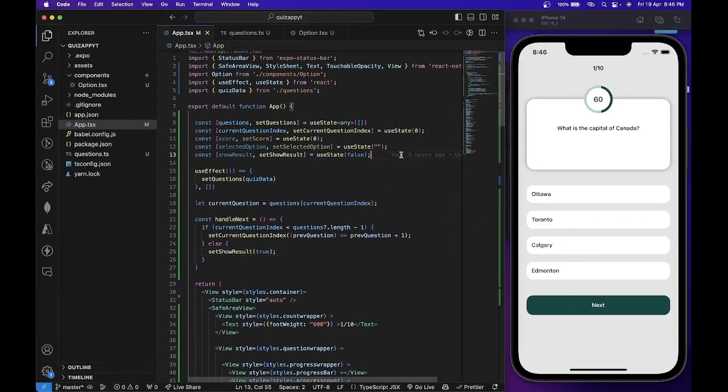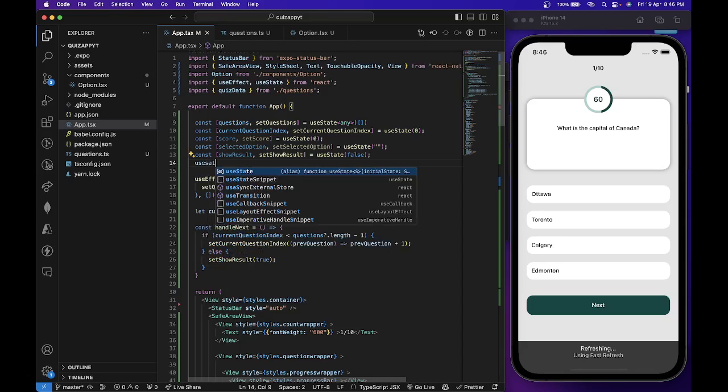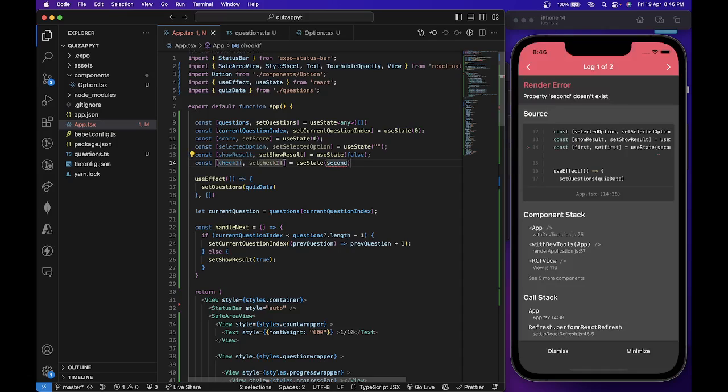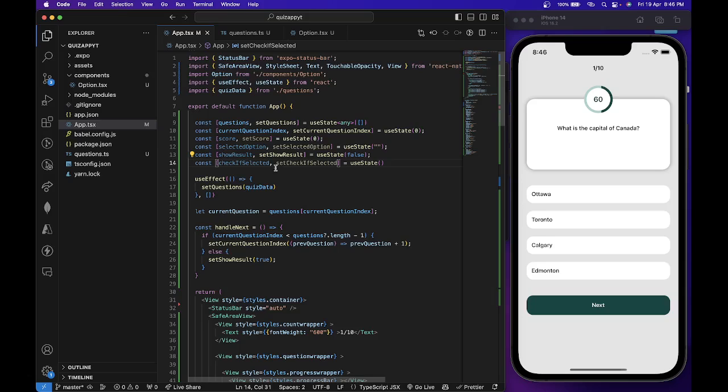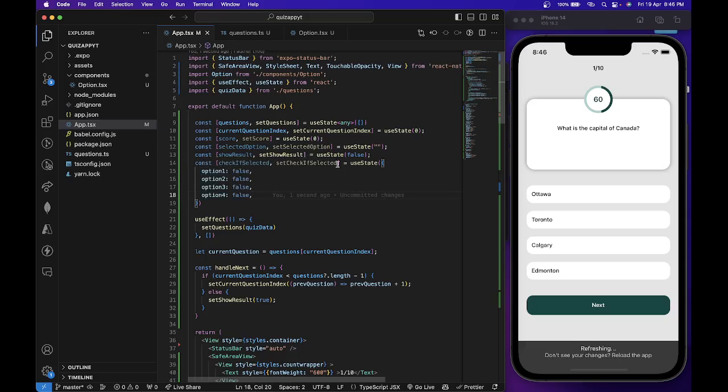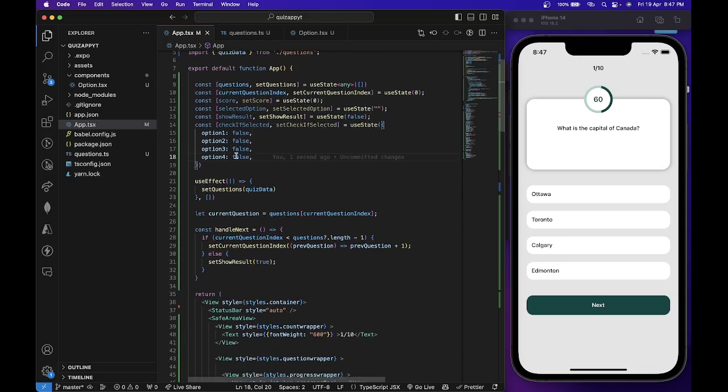So we are going to add a state here. Let's call it check if selected, and let's change this to, okay, so it's going to be an object, right? So yes, we're going to take this option. As you can see, it's an object with one key, option 1 being false, option 2 being false, option 3 and option 4. So they are currently all false. Okay, and we're going to see how we're going to use this option here.